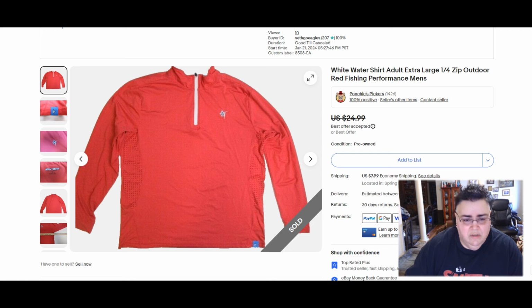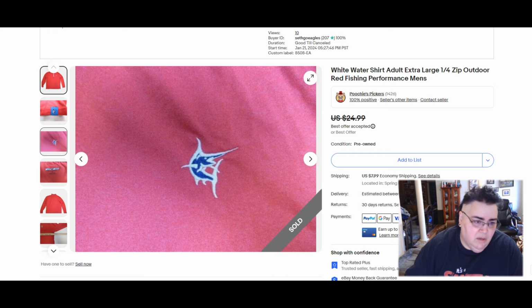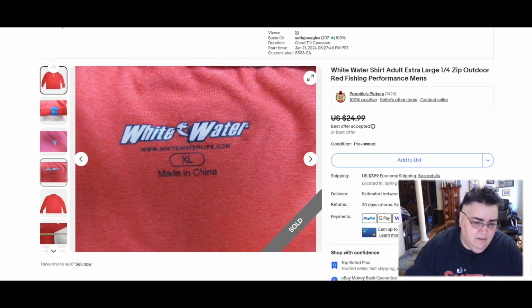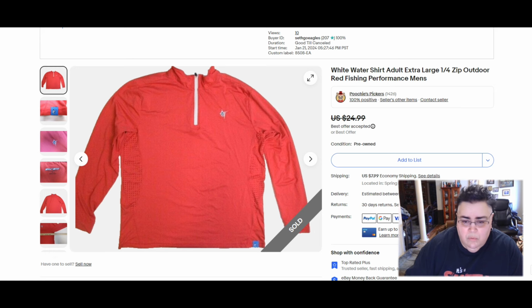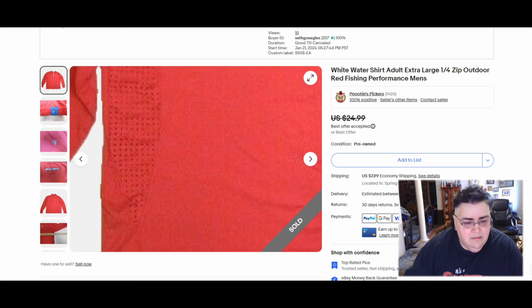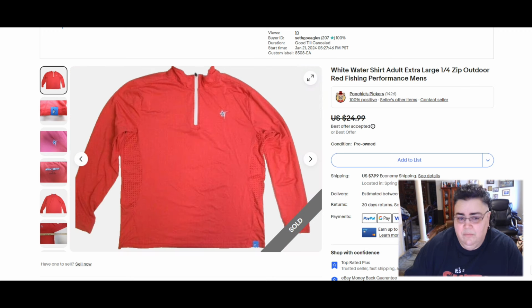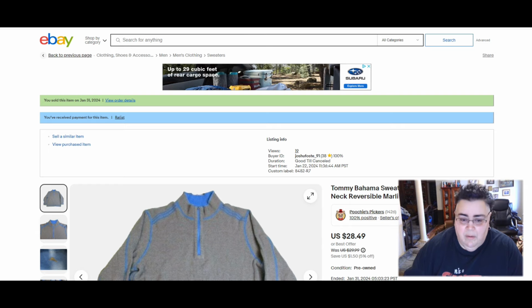Whitewater shirt. It has the little Marlin here. It has the Marlin kind of chest hit. And it has these really cool vented sides that I thought was really neat. So that sold for like $19 or $20, and I paid probably $4 or $5 for it. So I was fine with that profit.